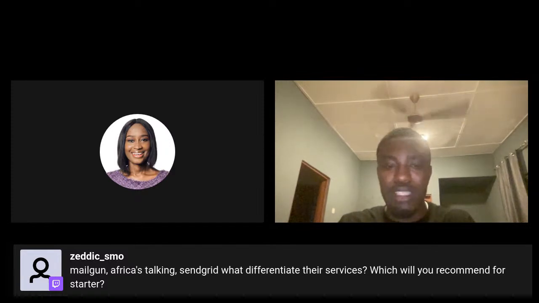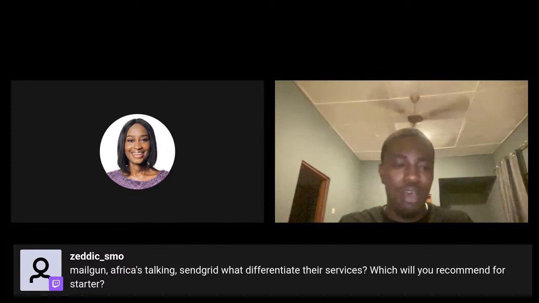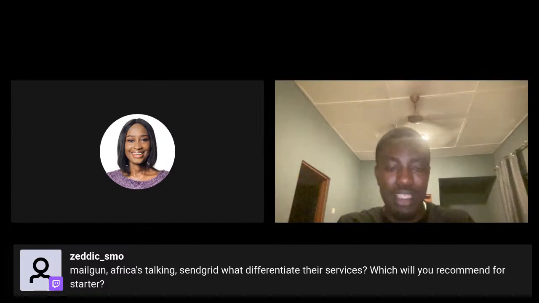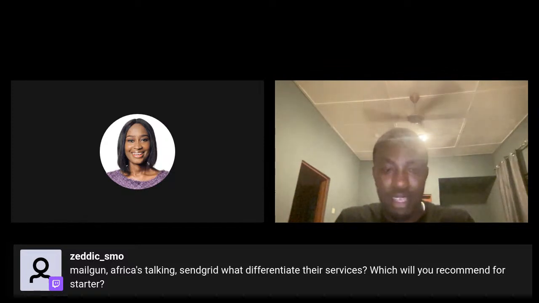So it usually boils down to pricing and some small differences in terms of the support that you get and the features that are available to you. I think Mailgun fits in, and the free version is even good. So you can start with Mailgun, and Africa's Talking for sending your SMS. But Africa's Talking does not have any free version when it comes to SMS.